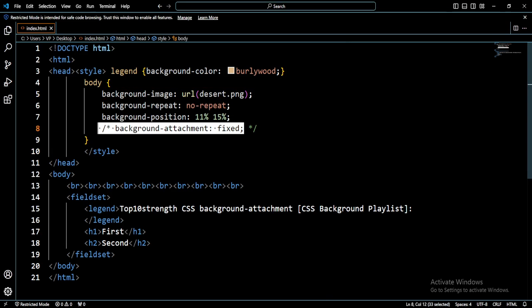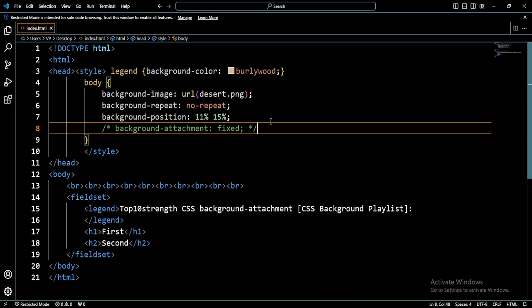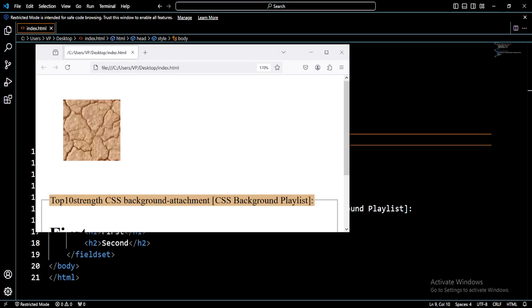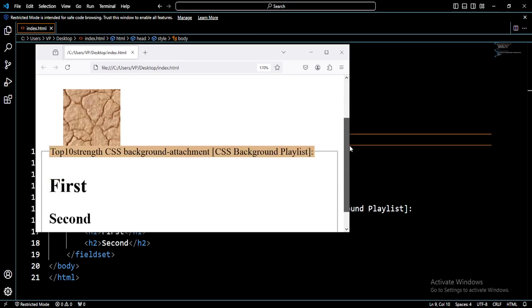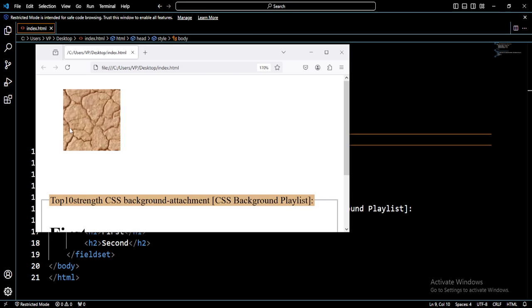Let me comment out this background attachment, so you can understand what I'm talking about. Let's reload our document now. Let's drag the ruler again. Can you see our image is going along with the page? But when we specify fixed, let's reload our document again. Now let's drag it. Can you see? Definitely it sticks to one spot. It never changed the position.